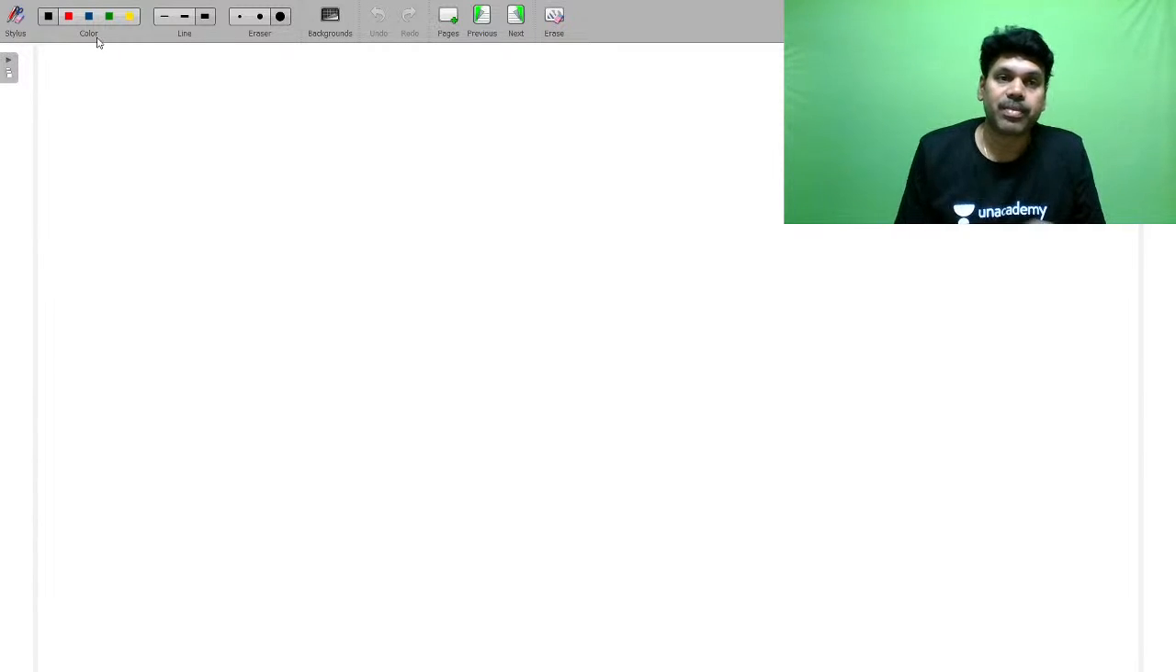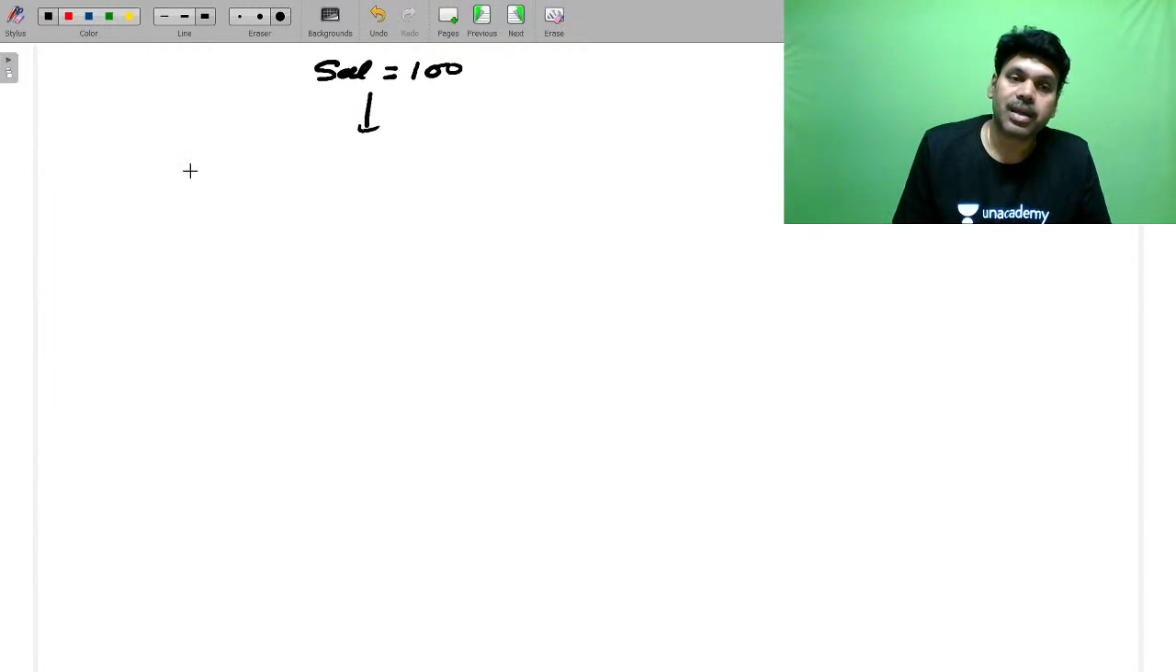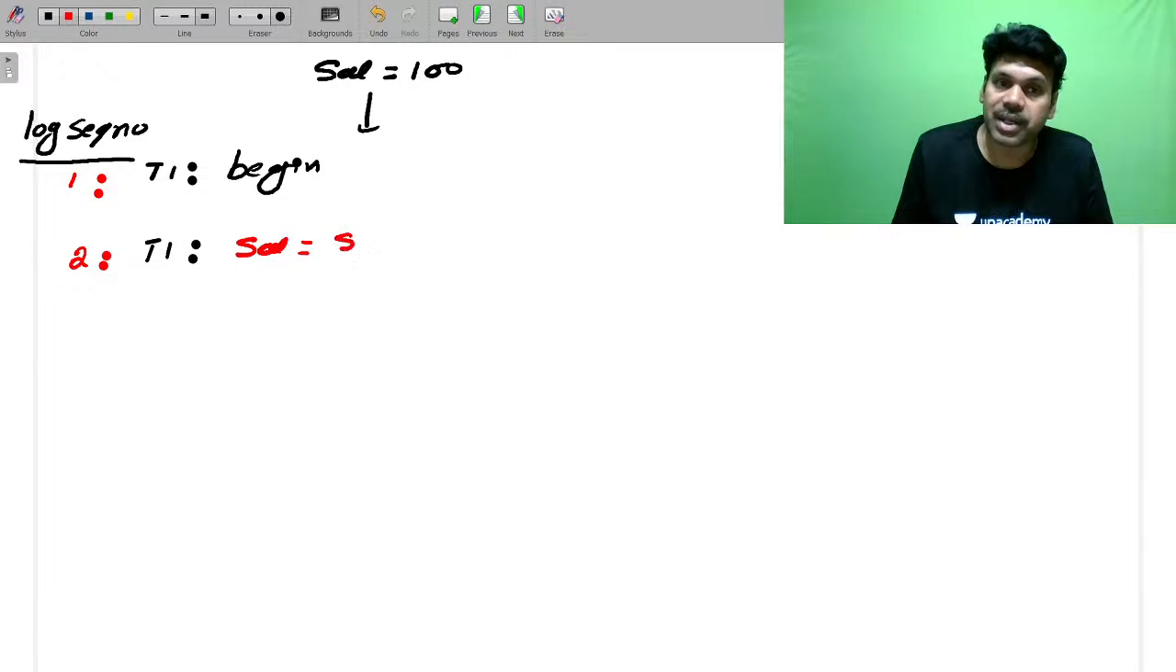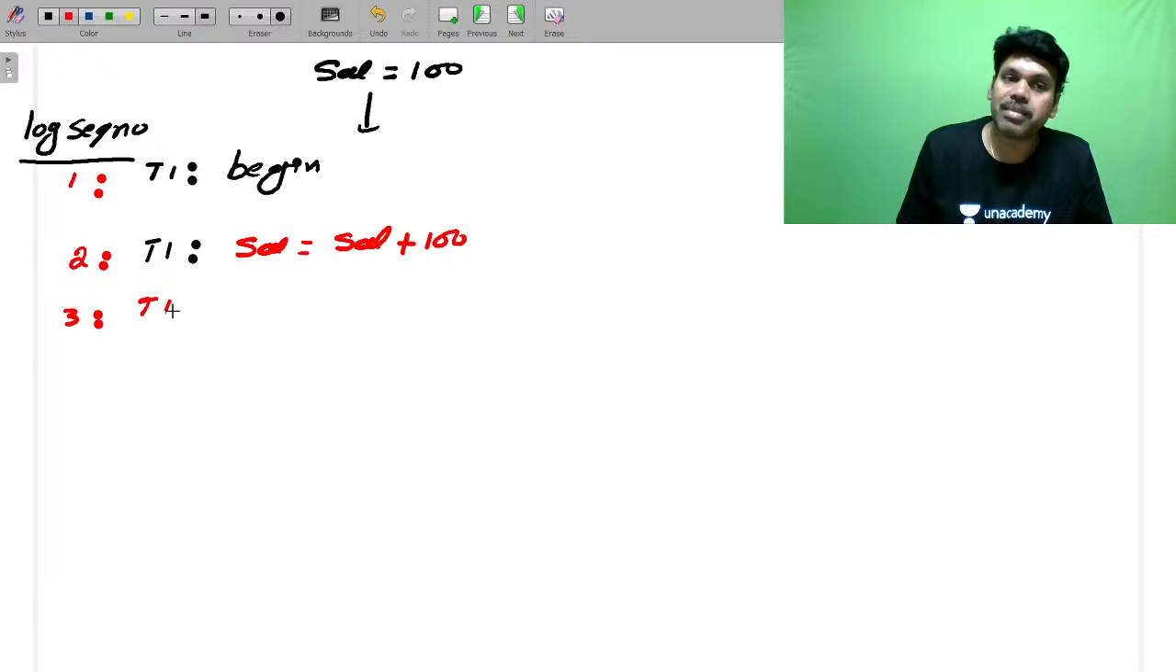Now you see, initially there is some value here and the transactions are doing a begin, and transaction 1 is completed. I am giving a log sequence number. Sequence numbers are very much important whenever you are doing some kind of actions. I am starting with the number 1, then number 2, where sal is equal to sal plus 100. Then at line number 3, write salary by T1.